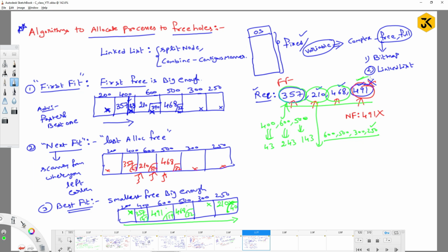Are all the process requests satisfied? Yes. In best fit, these requests are satisfied, right? So that is the way you can execute the best fit algorithm, right?